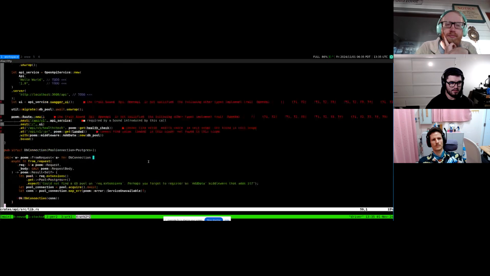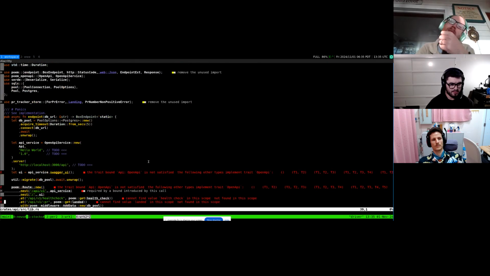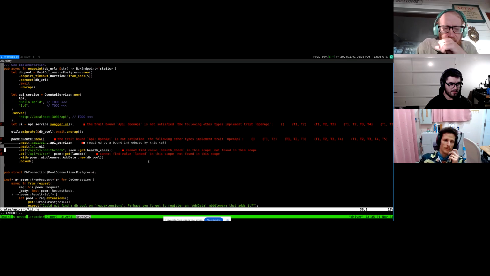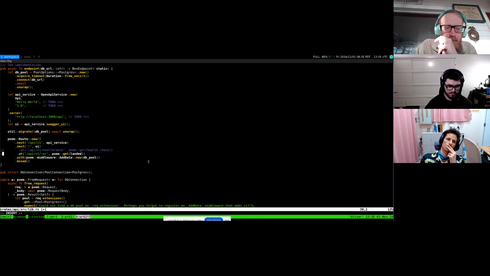Okay. So you start at the top. So let's see, the trait bound API: OpenApi is not satisfied. The following other types implement trait OpenApi. Same thing for those. Okay. So I think we could comment out the two ats down below. We don't need those anymore. Those are no longer needed. Delete or comment, I guess. Yeah. Let's just comment them out for now.